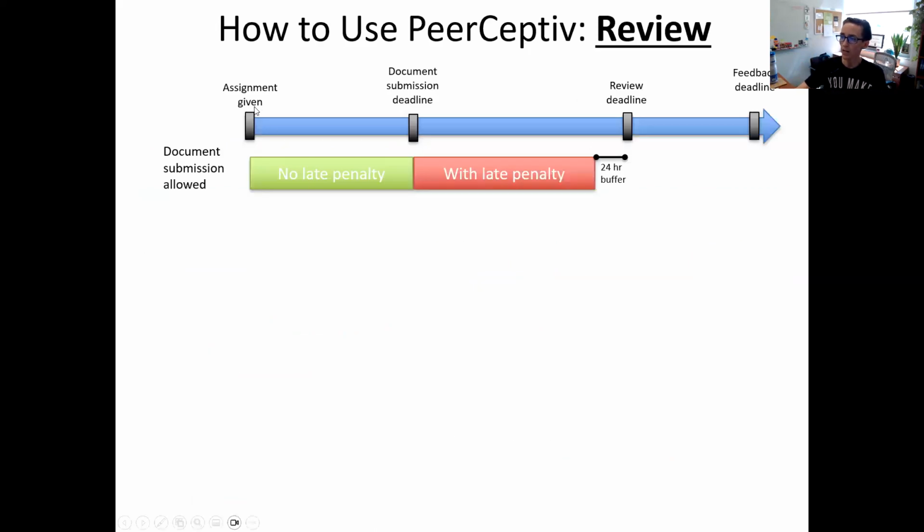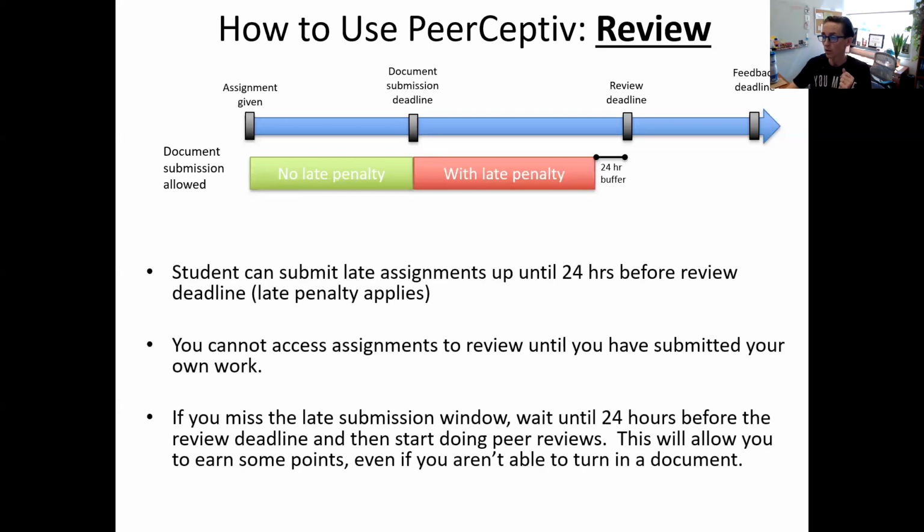There's going to be a due date for the assignment given. There's no late penalty so long as you submit by the deadline. And there is a late penalty if you submit late. You can only submit your writing late up until 24 hours before the review deadline. Now, you will have a late penalty, but you can do that. 24 hours before that review deadline, though, everything's closed. It's closed for submissions, because they need to make sure that every essay has the chance to be reviewed. So students can submit late up until 24 hours before the review deadline.